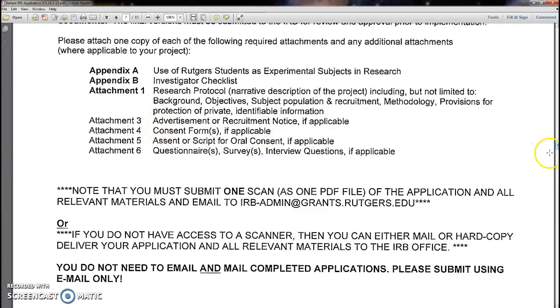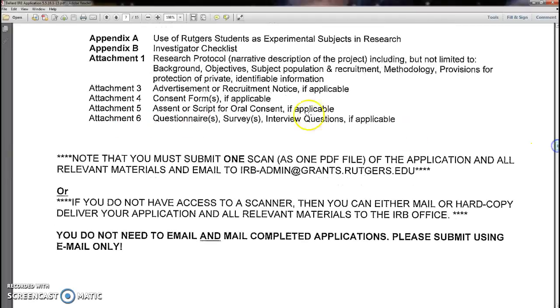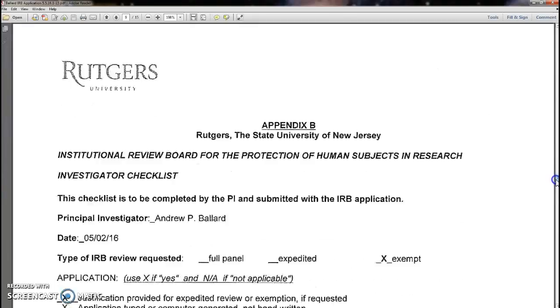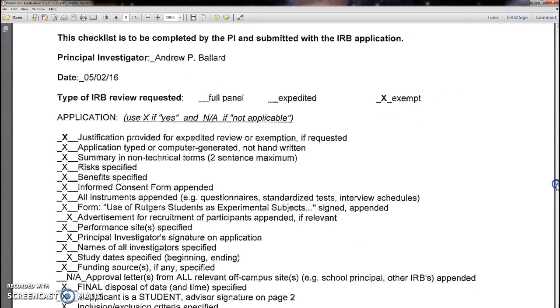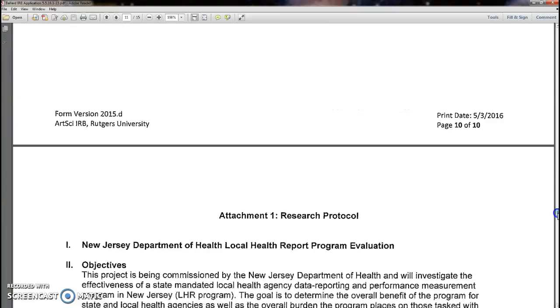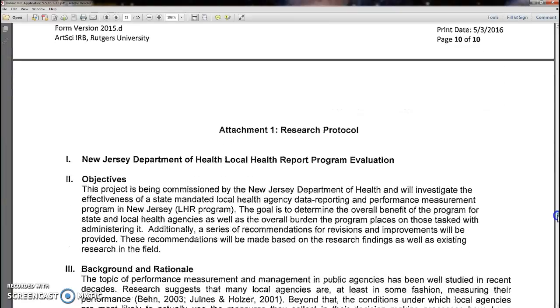Attachment 4, you include your consent forms, script of oral consent, questionnaires, and then the last attachment are your questionnaires, surveys, interview questions. So your interview protocol, all the interview questions, and if you're doing a survey, all of your survey questions. And I'll show you what my attachments look like here. This is just more documents that you have to sign and more appendix checklists that you have to check off. It's pretty intuitive throughout this. And then we get to the attachments.